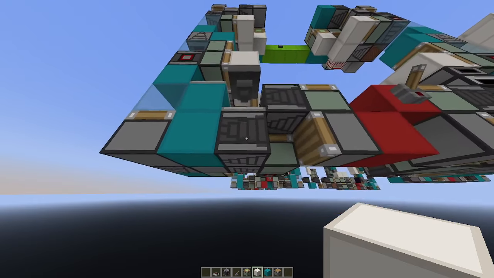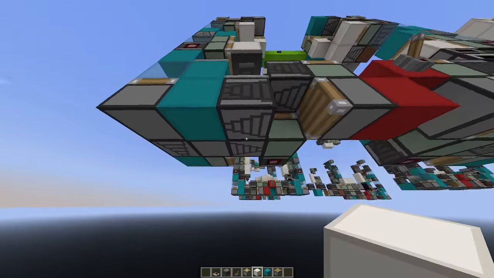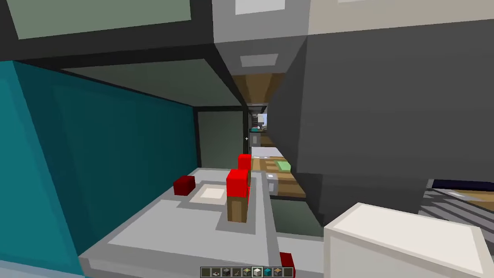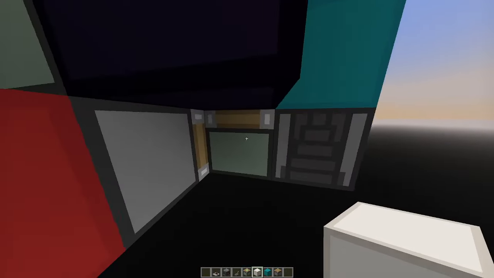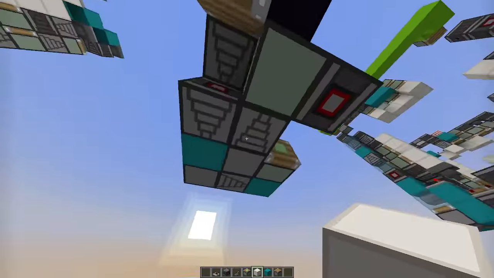So yeah, 1 tick here, and at 1 tick this will start to retract, and then because we need to pulse the bottom piston first, that will be done at 2 ticks, because 1, 2 here, because this is dropper.